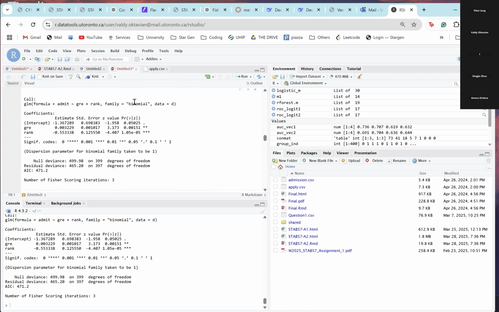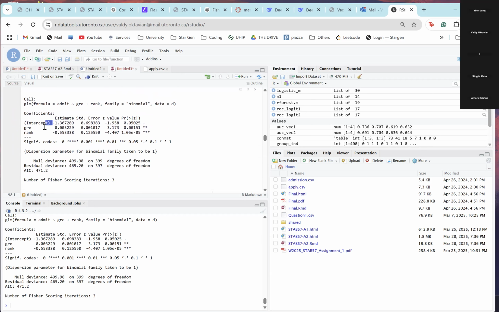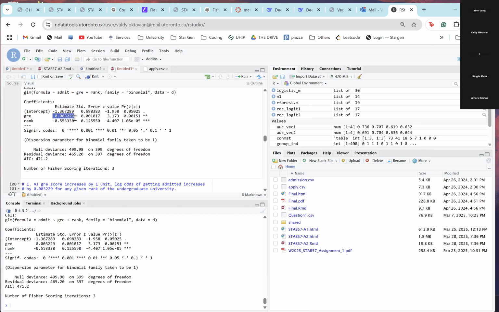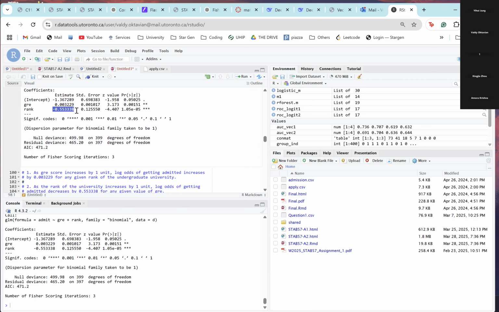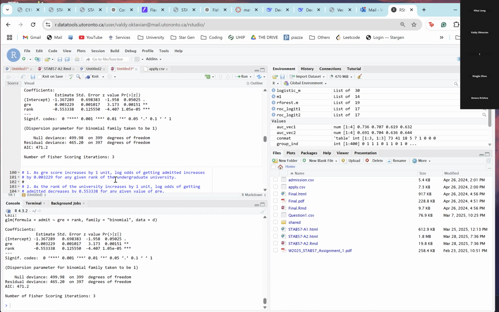So we get a lot of output, but it tells us to interpret the slope coefficients. You can see that the intercept is the first value here, so the coefficient is here for the intercept, and there are two coefficients for the GRE and the rank. If you want to interpret the first one, which is the GRE, it's the GRE score. If this increases by 1 unit, then the log odds of getting admitted changes by this amount, for any given rank of the undergraduate university. It means that if we keep this constant and increase this by 1, then the log odds will increase by this much.